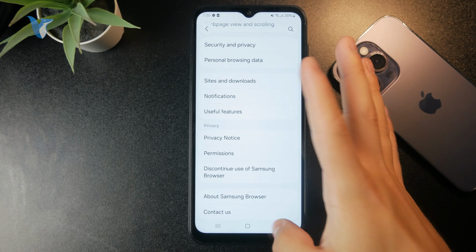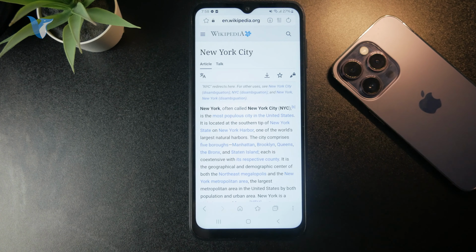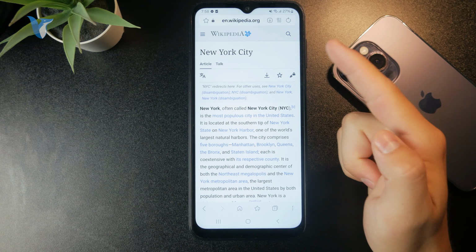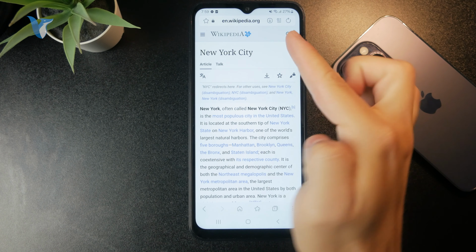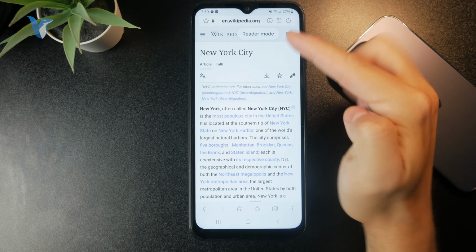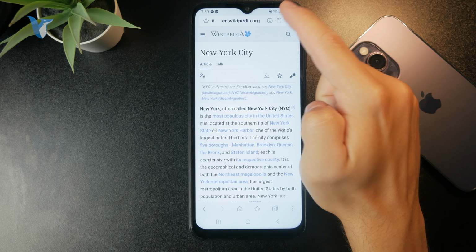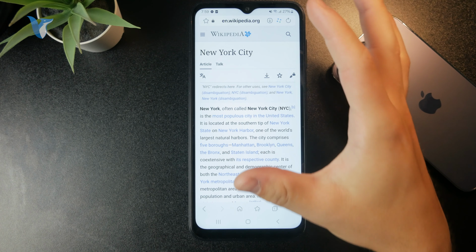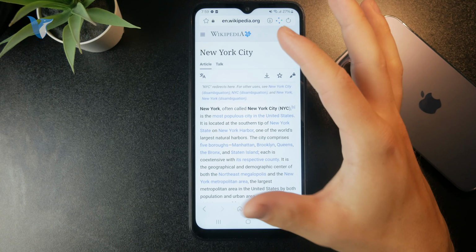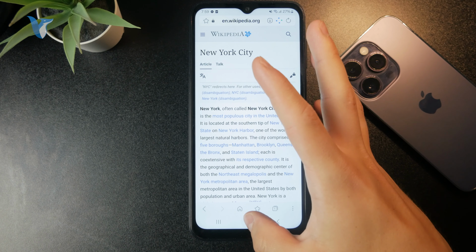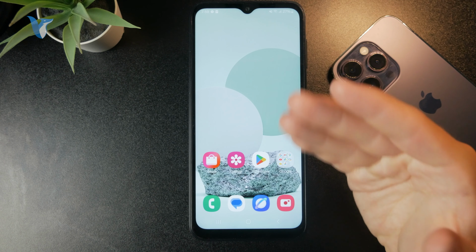So we can now come back to the main web page, and now when you are browsing any web page, at the top next to the URL, you can see this little button, which as you can see is the reader mode, and you can now tap on it and enable it for supported websites, and it will actually turn it into a better experience. So that's something you can definitely do and how you can enable it.